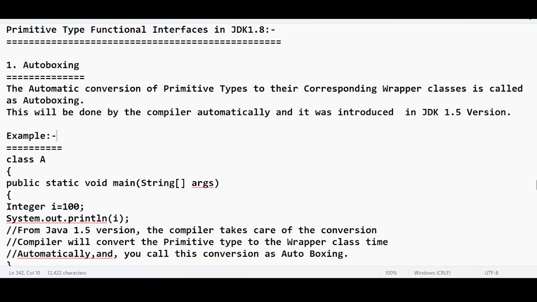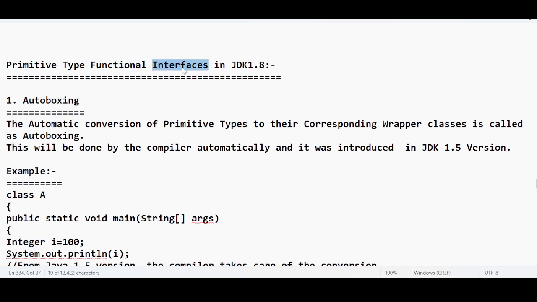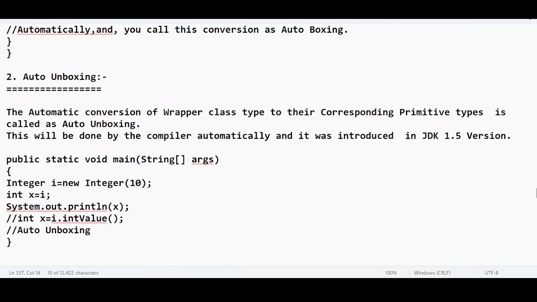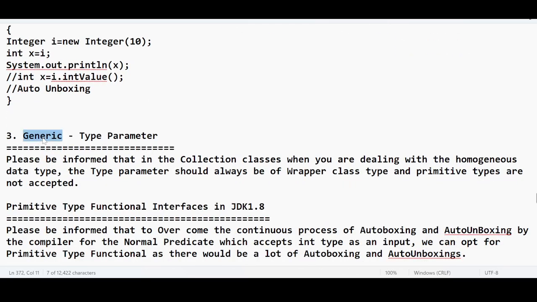Why is performance affected? These interfaces are designed to accept object types, not the primitive types. So the compiler comes into the picture, and when you pass primitive types, they need to get converted, which is auto boxing. And again, when you are working with the operators, the object types need to get converted to primitive, which is unboxing. And there is a restriction on the type parameter: for all these interfaces, the type parameter should always be an object type.